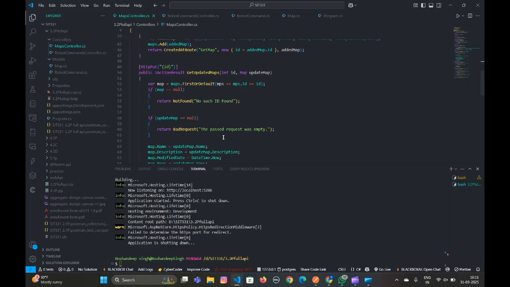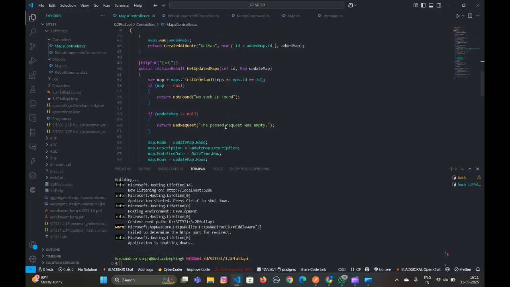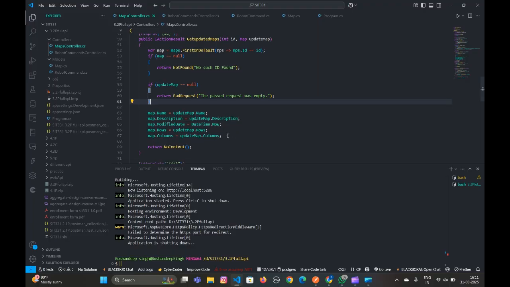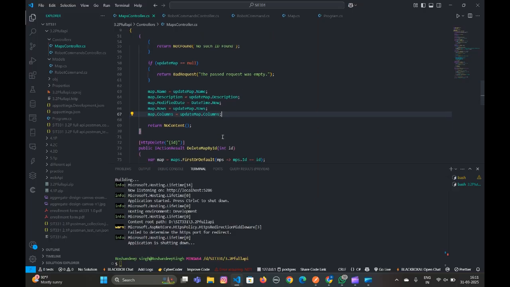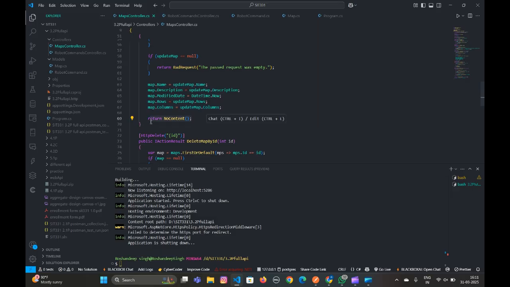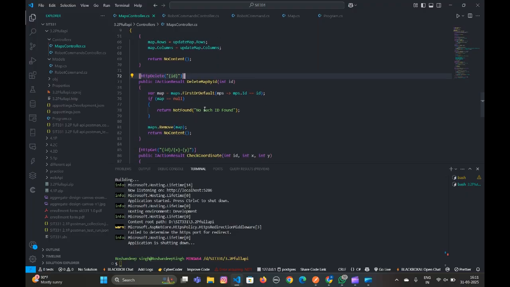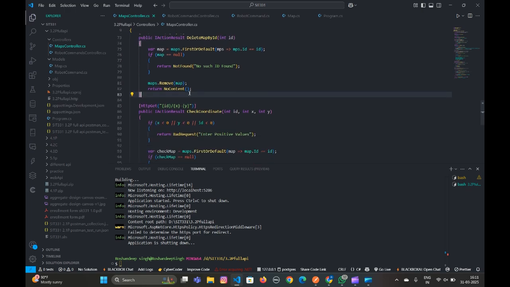And then I made HTTP PUT. This updates an existing map's details. It checks whether the map exists before updating or not. If the map exists, it will change all the variables of the map to the required variables. And if there is no error, it will return no content. And then I made HTTP DELETE. This deletes a map from the list if it exists. The user has to specify the ID, and if the map with that ID exists, then that map will be removed using maps.Remove.